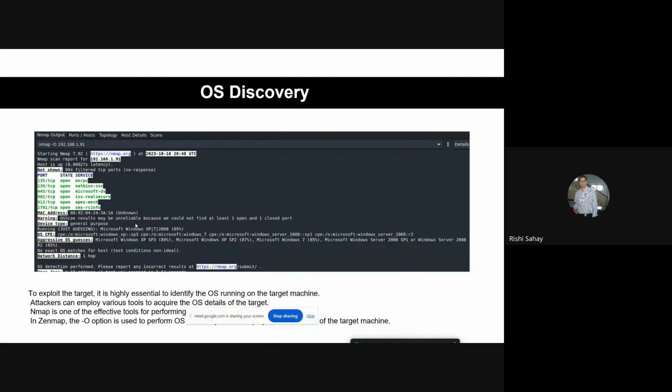And also we try to identify what kind of operating system the end user or target machine is using. So what you can do is use nmap with the dash O option. In Zenmap also you have this option for detecting that. So you can just provide dash O and the target IP address, and it will do the OS scan, and it will give you what kind of operating systems the target infrastructure has.